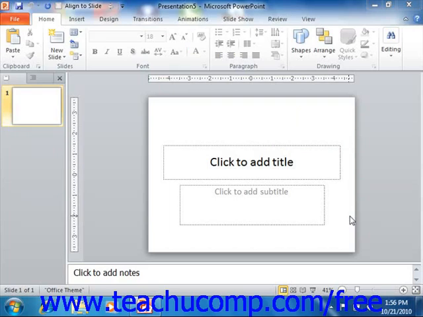When you create a new presentation, PowerPoint gives you one default slide that contains a title slide layout. You can click into the placeholder shown in the title slide and type the text that you want to have appear as the title and subtitle of your presentation.